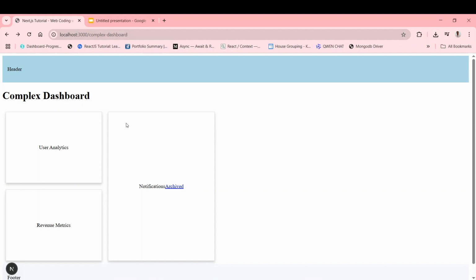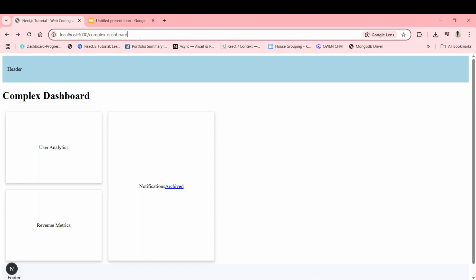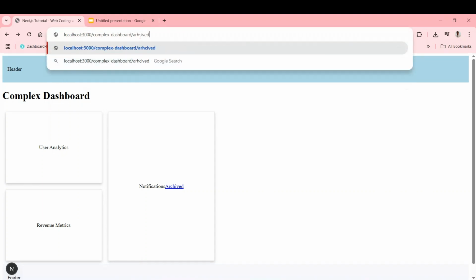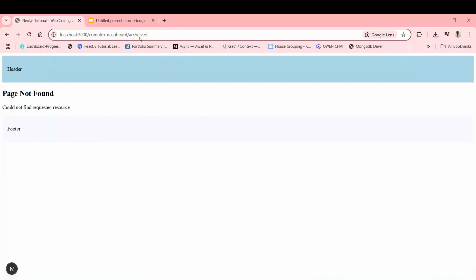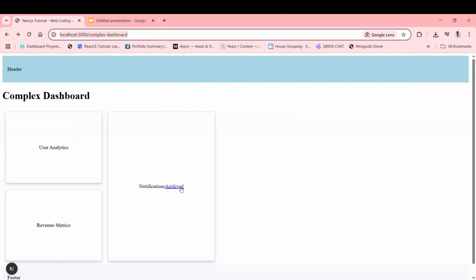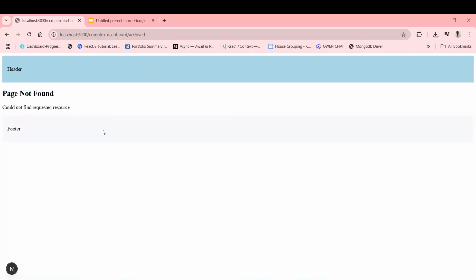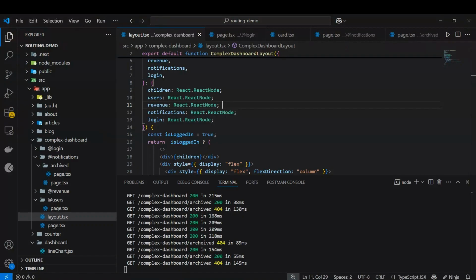So suppose we go to localhost:3000/complex-dashboard and visit archive, then if we reload the page, hold on, I will copy this, and if we reload this particular page, we will find the page not found, because Next.js will look for the default.tsx file over there. Now, as we don't have it, let's start building that.